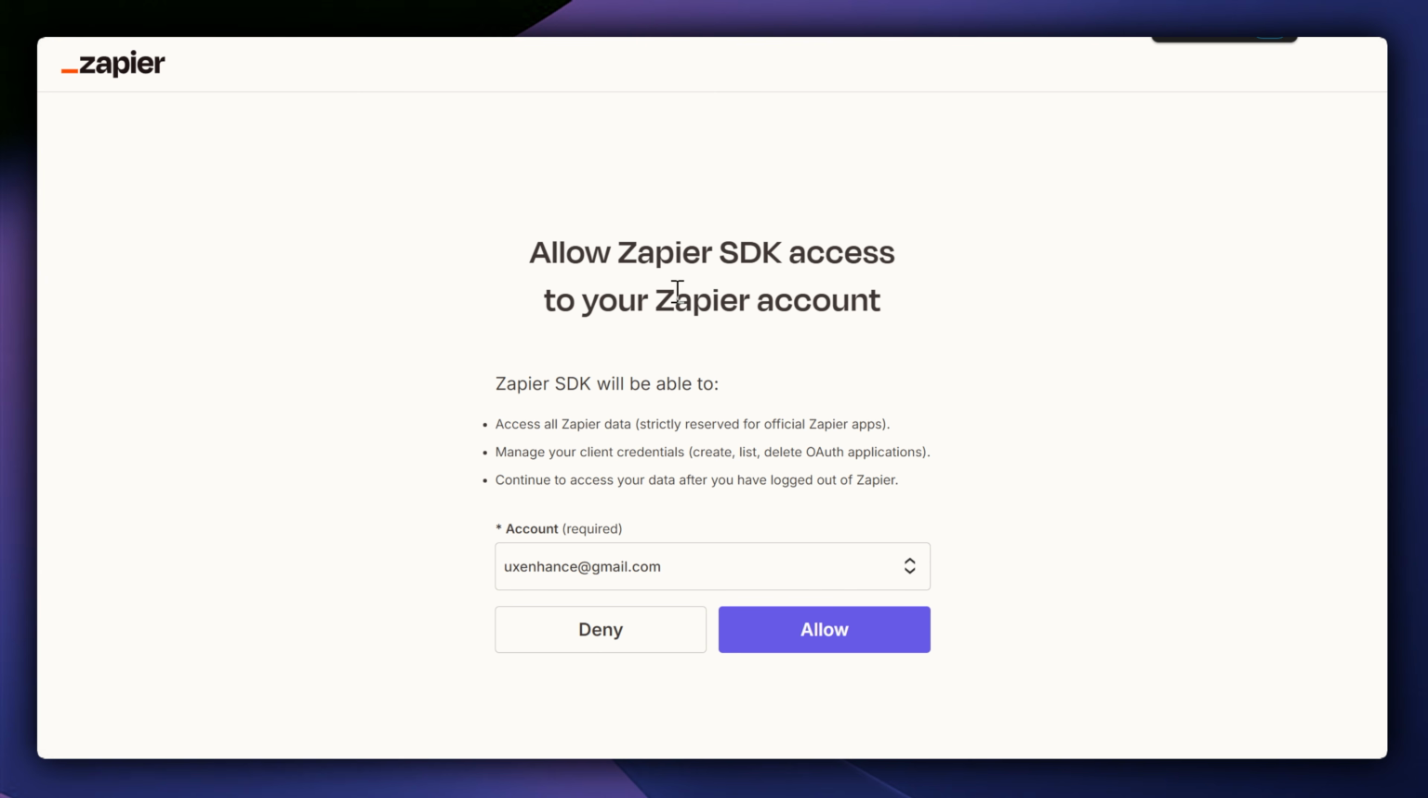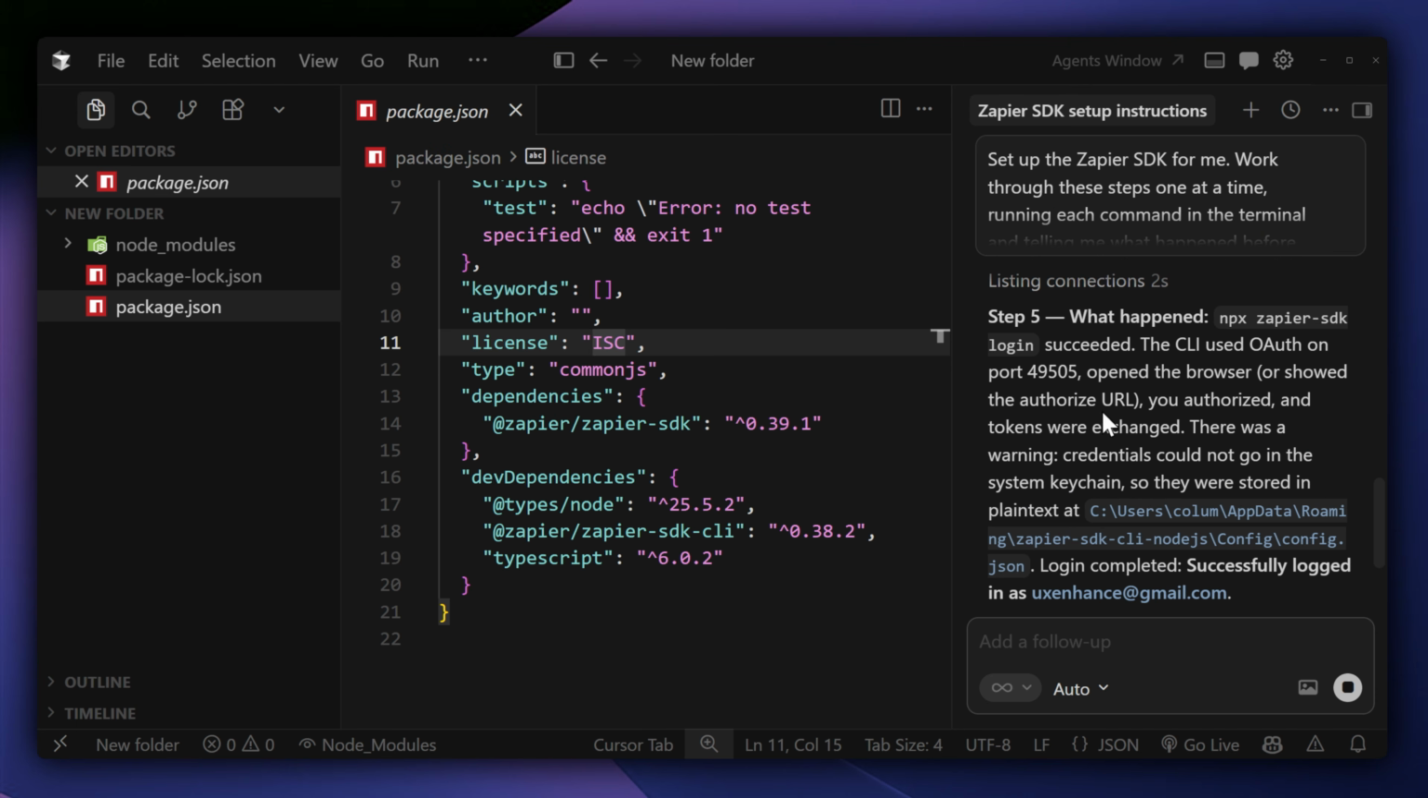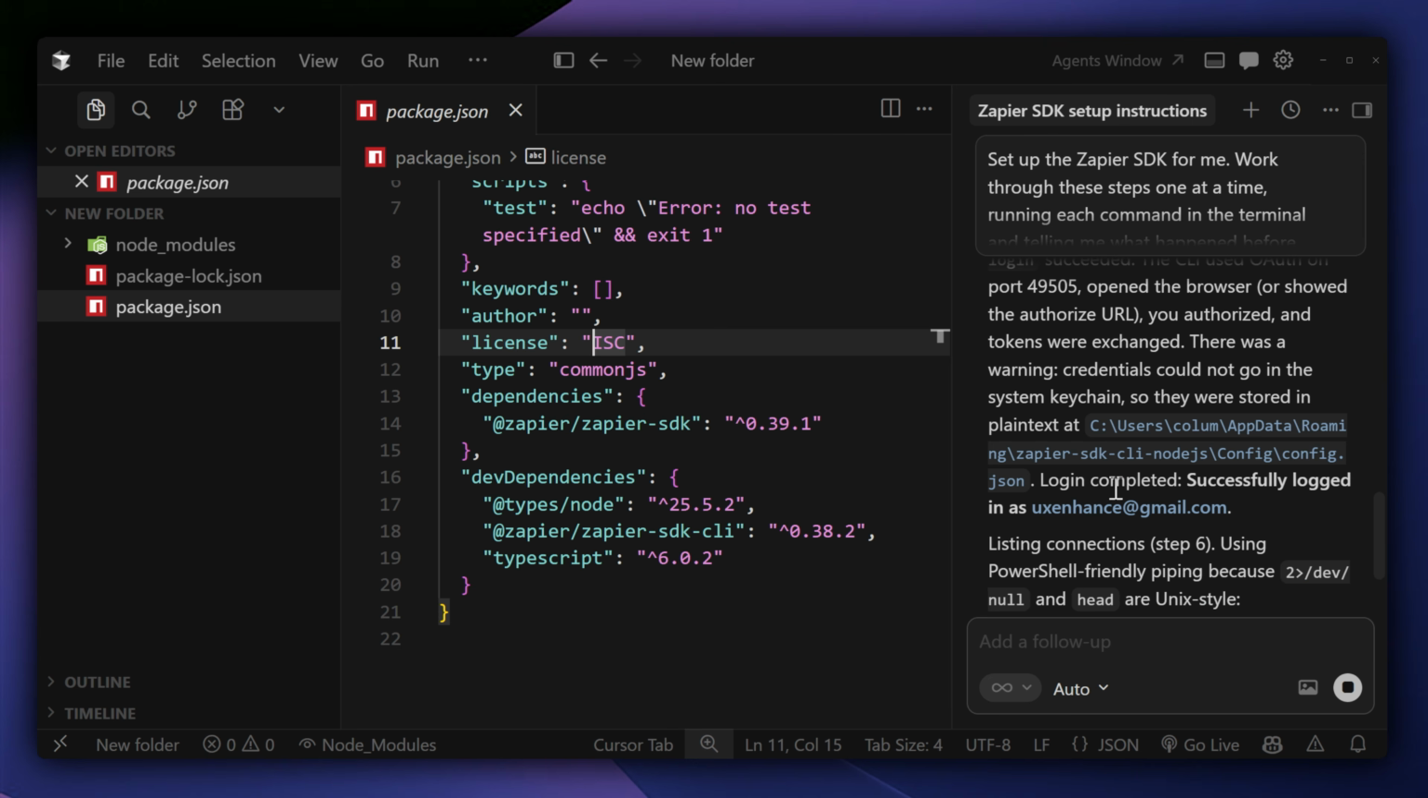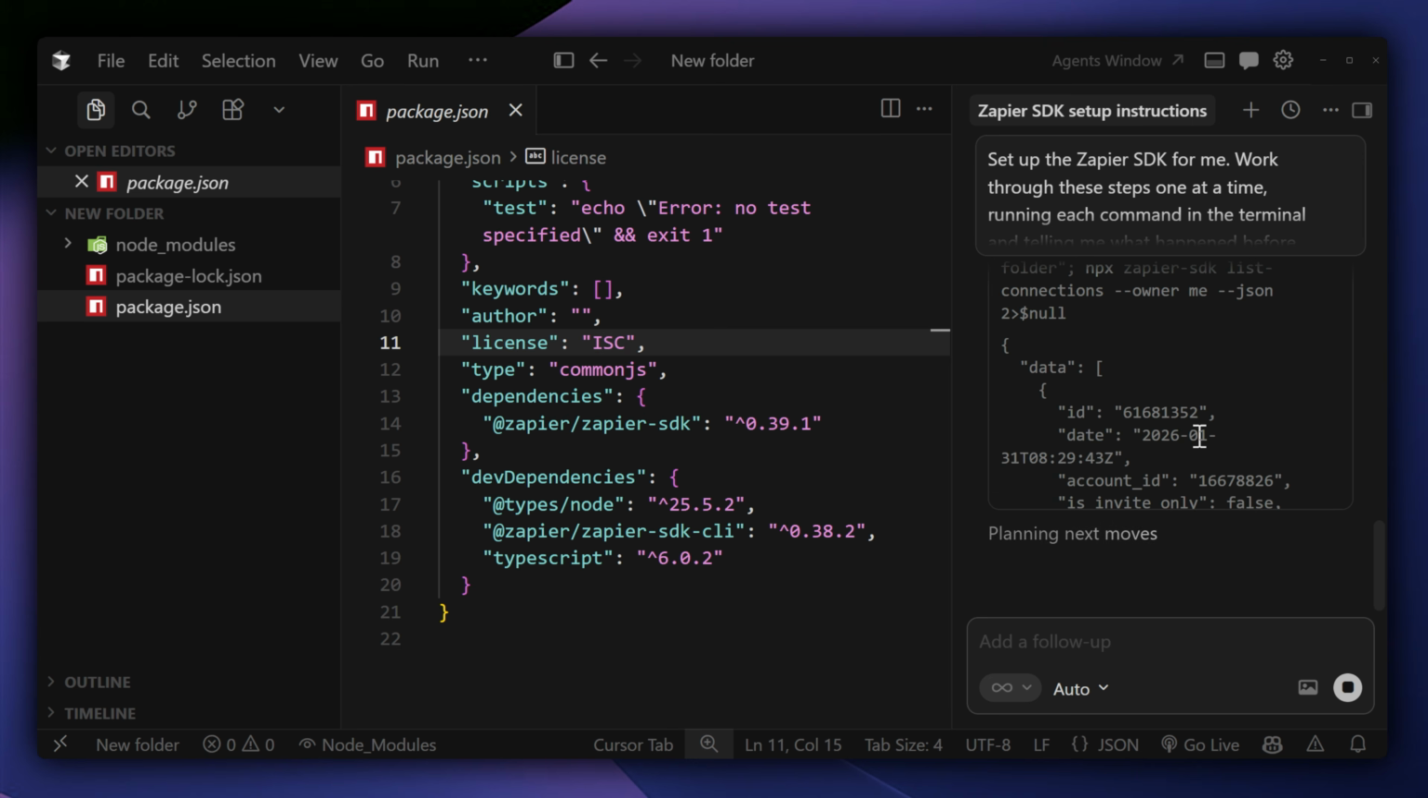You will need to log in and authenticate in order for the SDK to be able to connect up to your account. Here you can see it's testing out that connection, and it's now established that to things like my Gmail, my calendar, and other apps I've connected through Zapier.